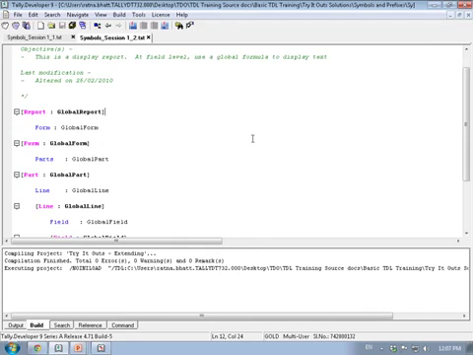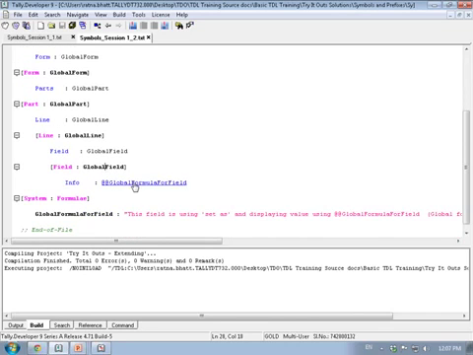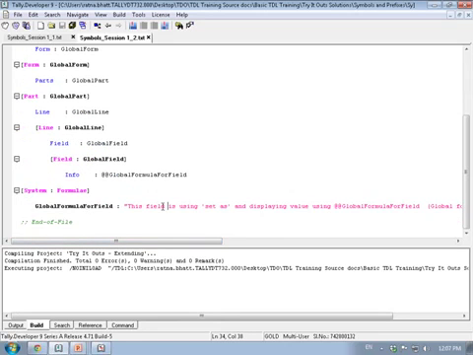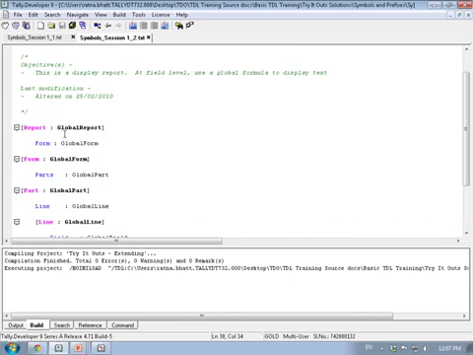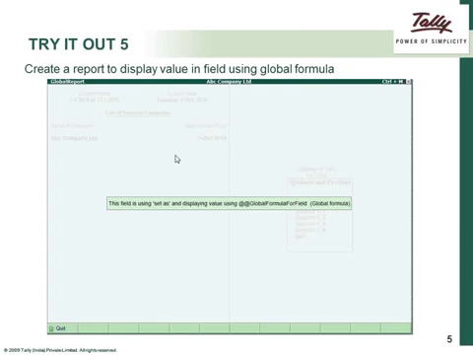A report has a form, has a part, has a line, has a field, has an info, a global formula, and this is where it is written. This formula can be accessed across this entire report or across multiple reports, anywhere. So this is a try it out that you have to do. Create a report to display a value in the field using a global formula. Hope this is clear to everybody.